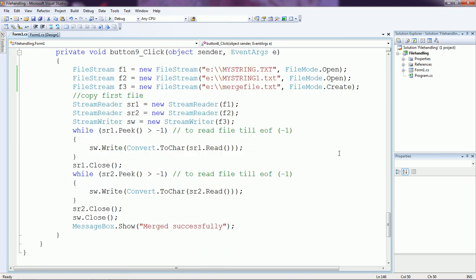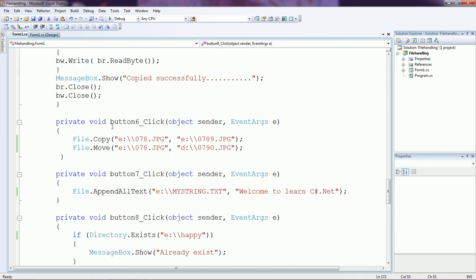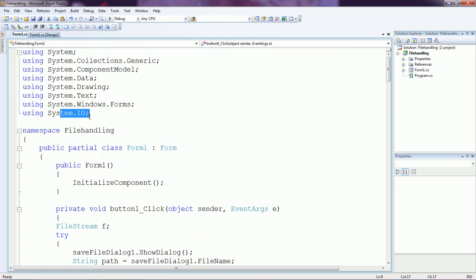In C Sharp.net, file handling is too simple by using the inbuilt classes of file handling. You have a choice. Either you can handle files character by character, line by line, or binary files also. All these classes for file handling are stored under the System.IO namespace. Okay. Thank you.